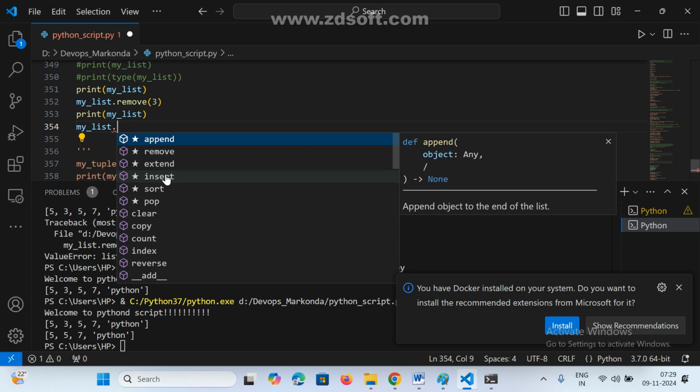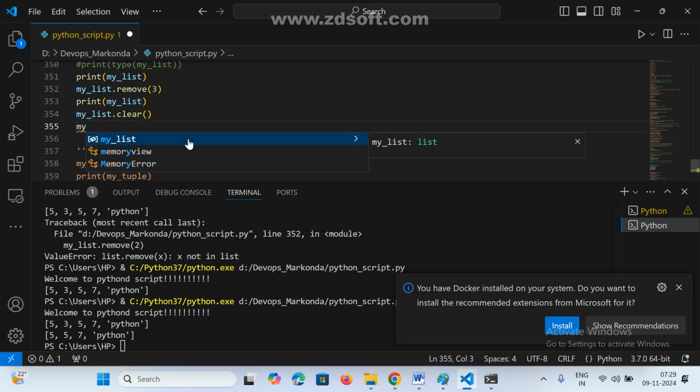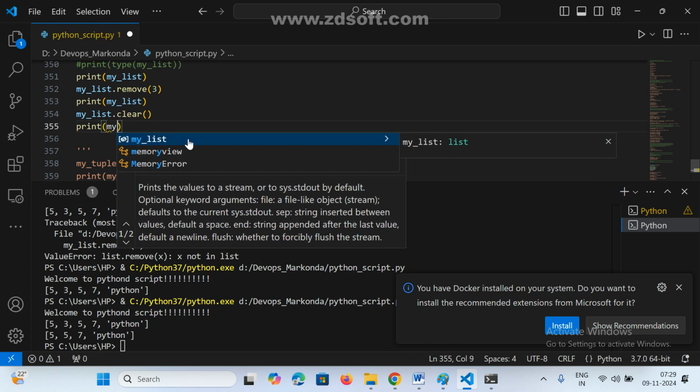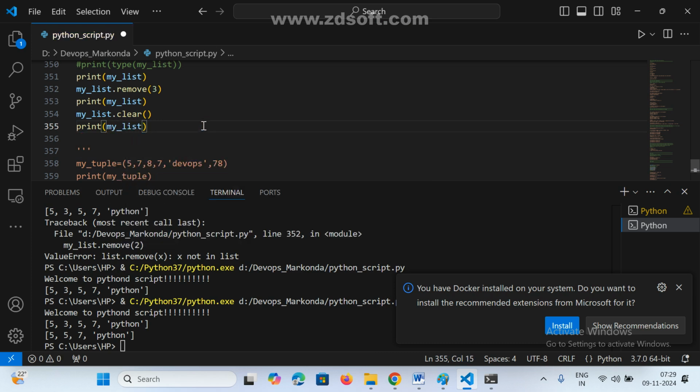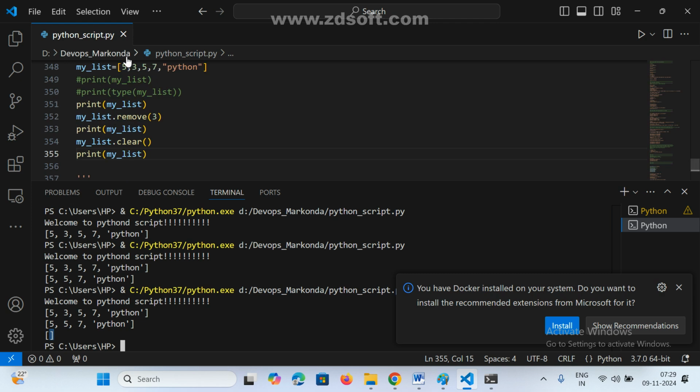Remove, insert. So these are the methods. Clear. Now see here, I'm using clear. Now I'm printing my list. Now I cleared everything. Can you print anything, Ashish? Print my_list. Now see here, nothing is there. What happens? No value prints. Clear means I deleted everything in the list. So clear means everything will be removed.